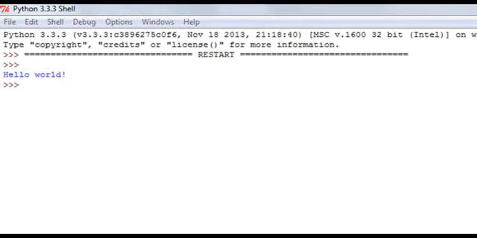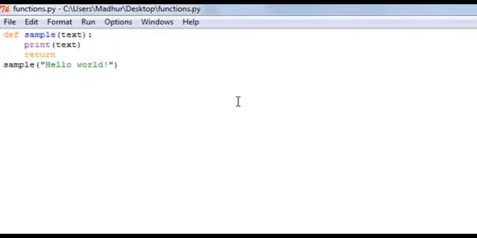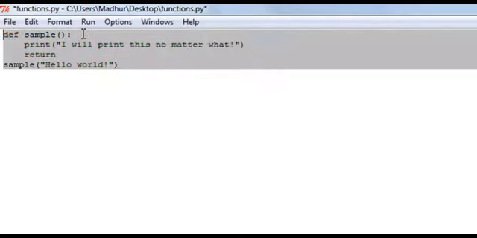So this was the simplest example of a function that I could think of. It just takes some text input as an argument, and it just displays that text on screen, right? Now it's not necessary for your function to take in some argument. So let's say I am not going to pass anything to this function, and I'm just going to use a print statement in the function to display some text. So I'll display something like I will print this no matter what. So even if you don't pass in an argument to me, I'm still going to print this.